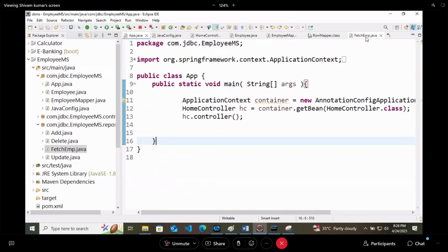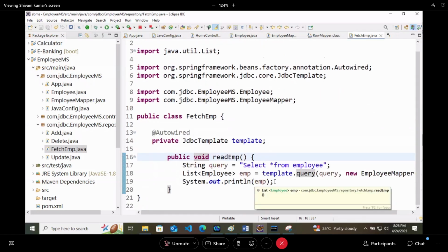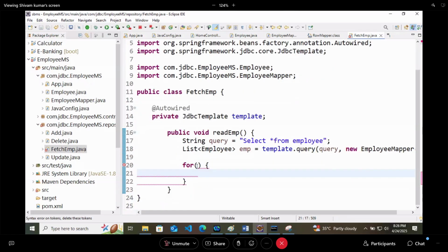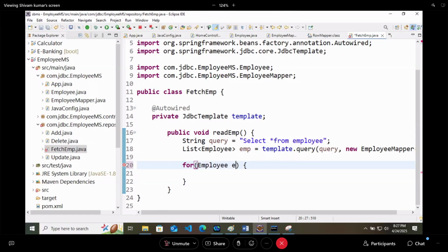Because you are directly printing the list, here I will run a for each loop. We have a for each loop in Java. Sorry, enhanced for loop. Yes. You can use a normal for loop as well, not an issue. So what is this for loop going to work on? Employee value. Employee e. It is available inside the emp list.